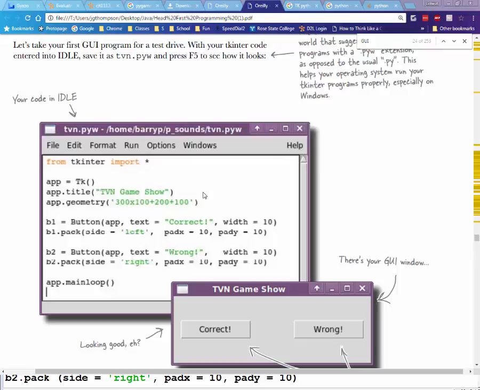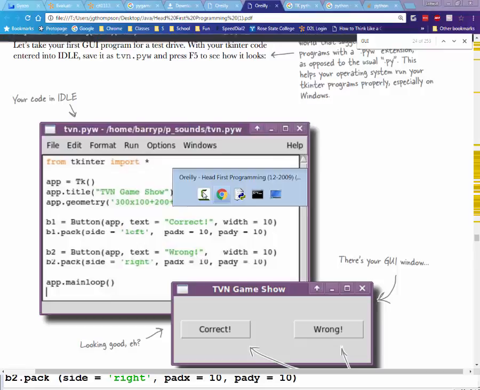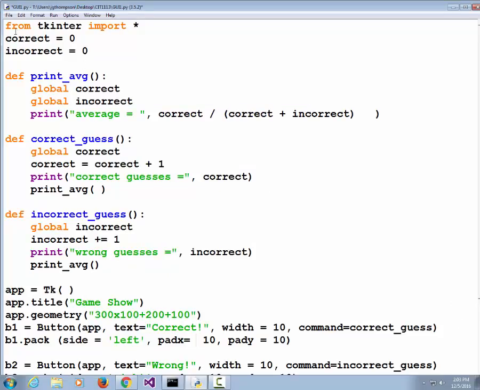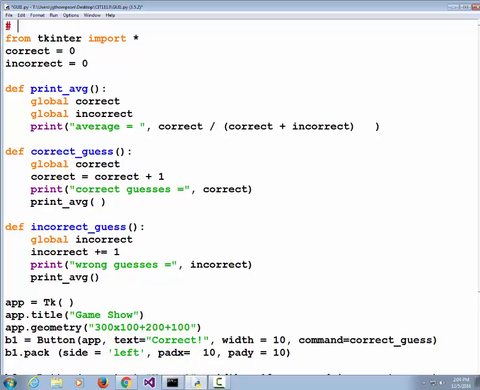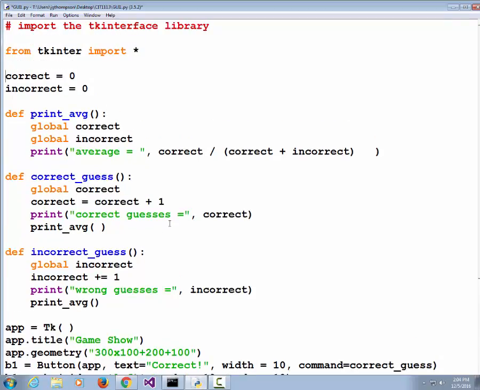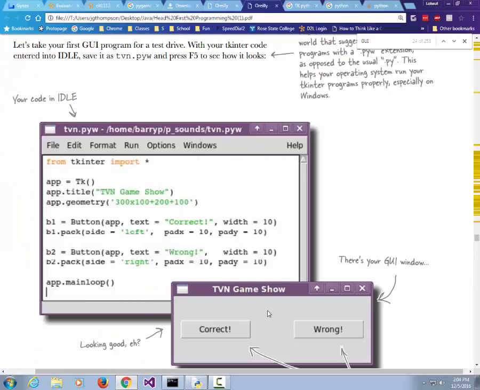And here's what our code looked like. Let's go take a look. So at the top, we had to import the TK interface library. And what this is supposed to be is a game show counter to where every time the contestant gets an answer correct, we press the correct button. Every time they get one wrong, we press the wrong button, and we keep track of how many correct guesses they had, how many wrong guesses they had, and then we print out the average.